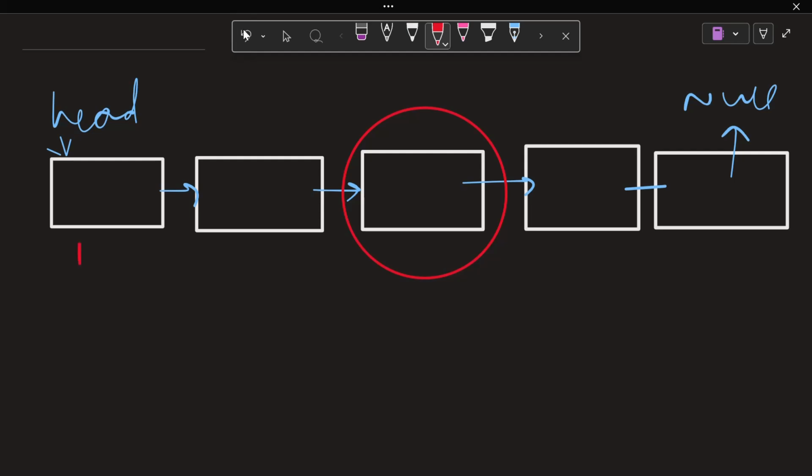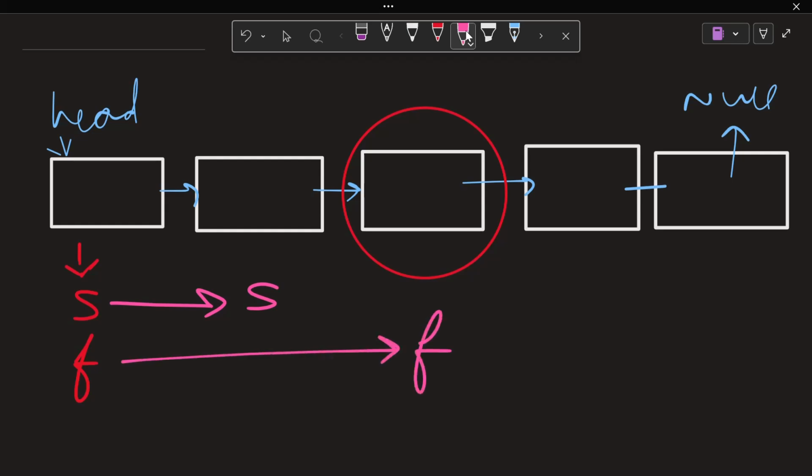So let us see. If this is our slow as well as this is our fast, we'll first start with slow is head and fast is also head. Then we'll use the loop, of course. First we'll move slow forward by 1 step, so slow becomes this. And we'll move fast by 2 steps, so fast becomes this. Now we'll do it again and again until the slow pointer points to the middle one. So again we do this and we got slow here and fast here.